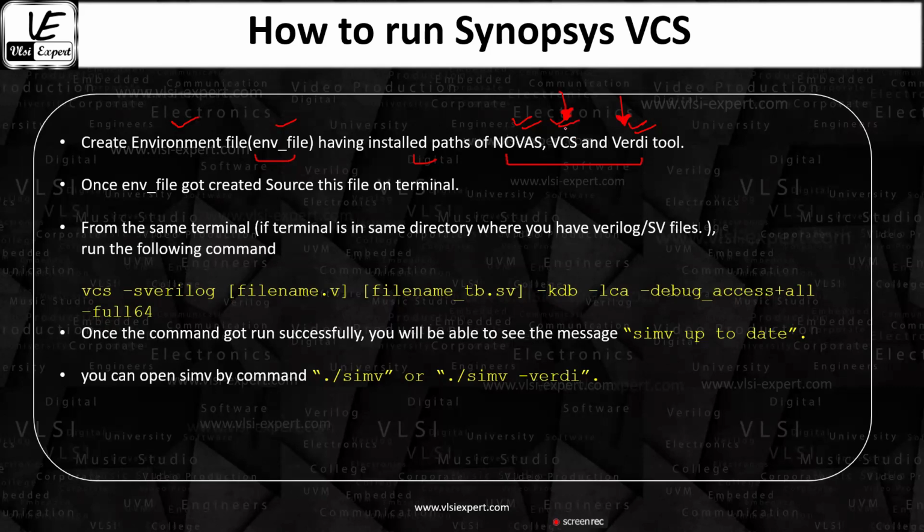All the results generated by VCS need to be seen, debugged, or you can see the waveforms and the schematics. All that you can see here is in VERDI, right? And Novas is the supporting tool of both VERDI and VCS. So once we have set the paths of these three tools, then we have to invoke a terminal, and then we have to source this particular file.